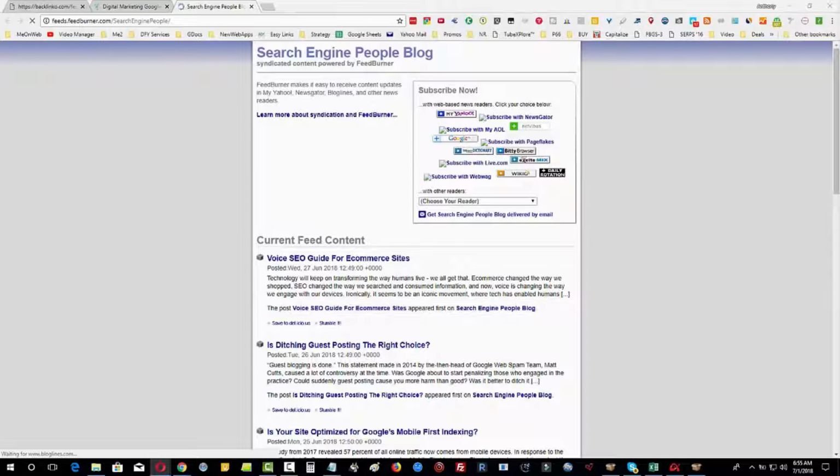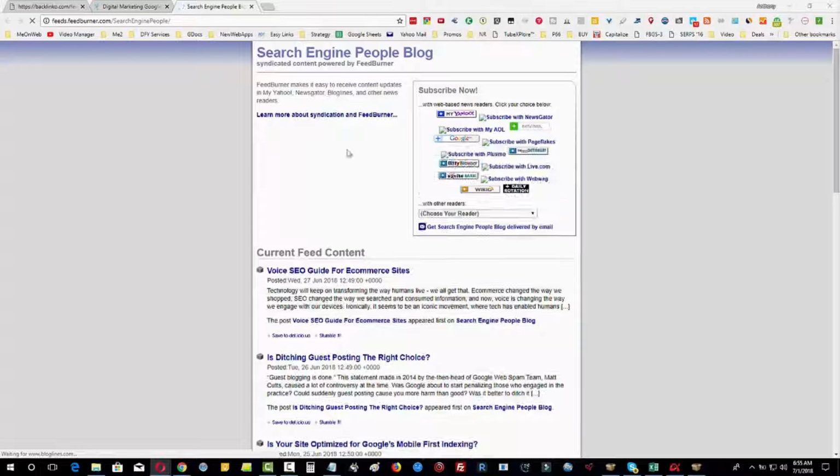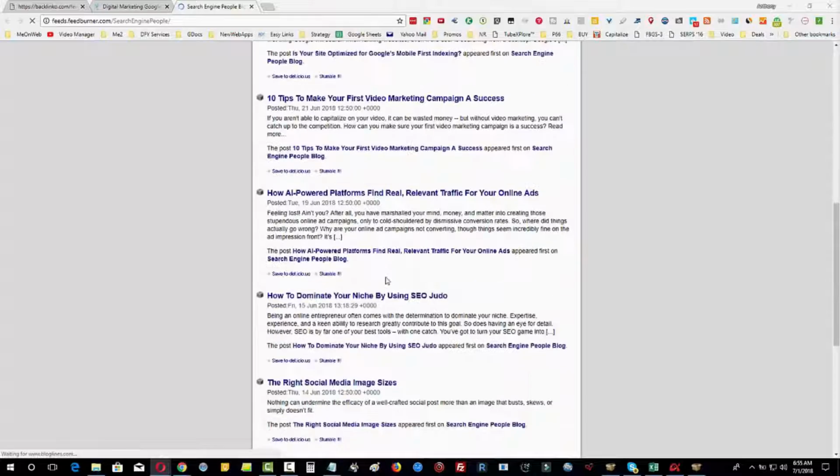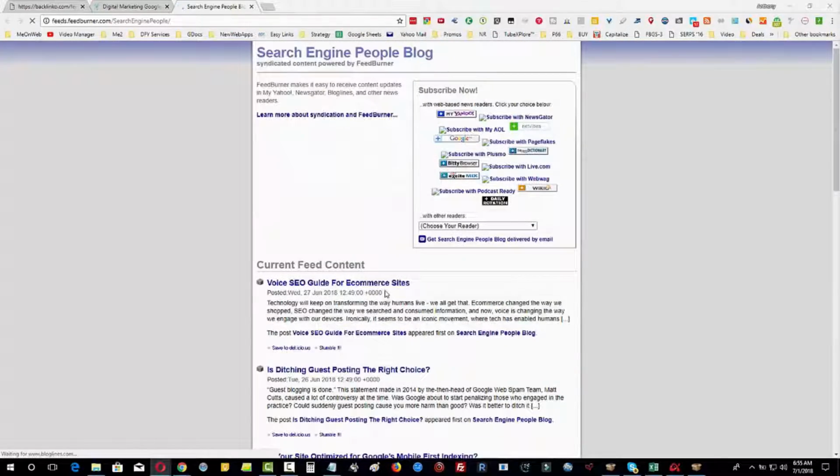So what I can do now is take those two feeds, and you can see here it's opened up. This is a FeedBurner feed. So we're going to mix our content together with the feed from Search Engine People and from backlinko.com. That can build some branding authority. We're aligning ourselves with some authority sites within our niche.